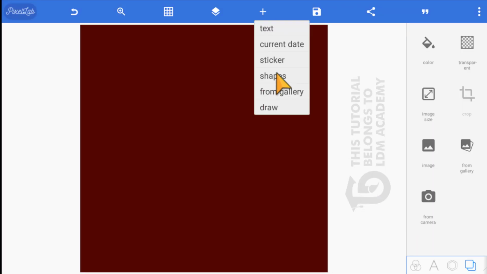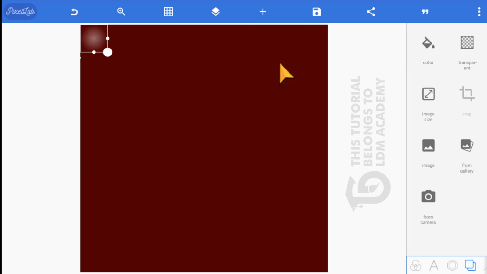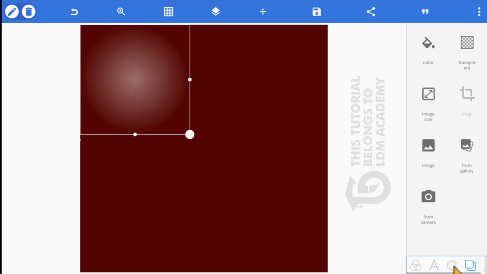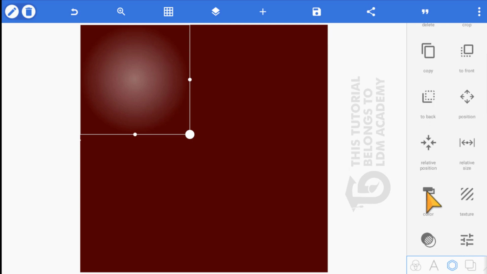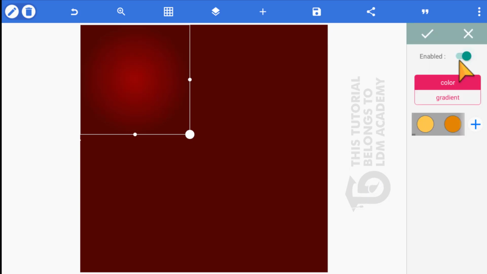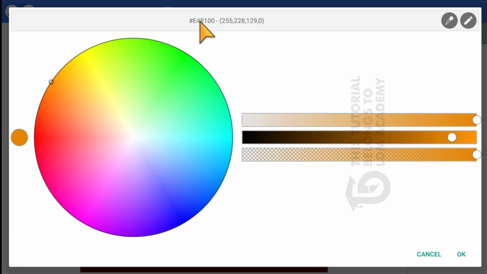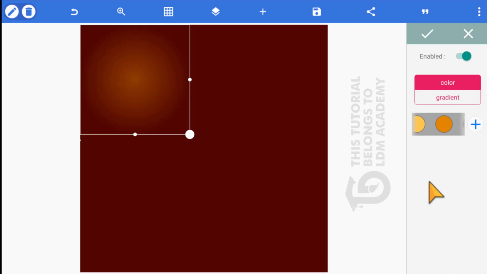So now what else do we do? Click on the plus icon, then click on sticker, then just click out, then click on the sticker again. Come to this polygon that we have here, then you come to color, scroll down to color, and there you enable the color, then change the color to this. If you want to check the color code, here is the color code, E48100. Alright, that's the color code. So you now have to input the color code in your own Pixellab. I don't want to waste much time on that, so let me just click on OK.